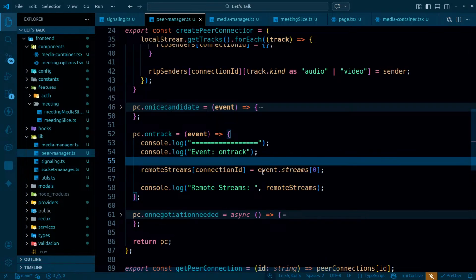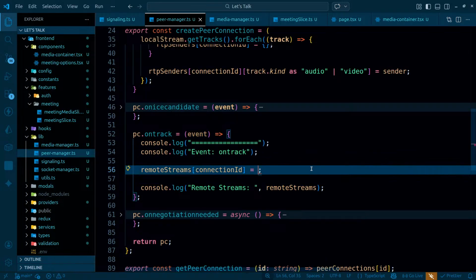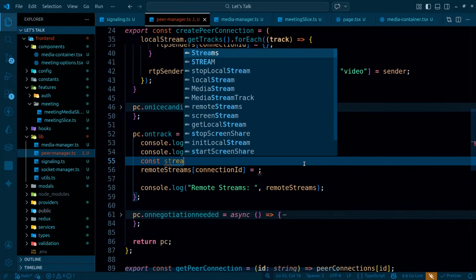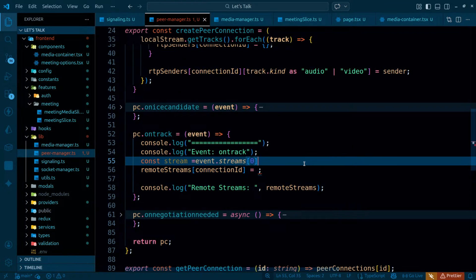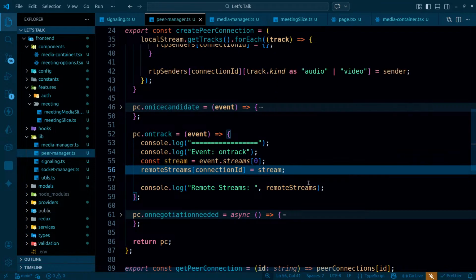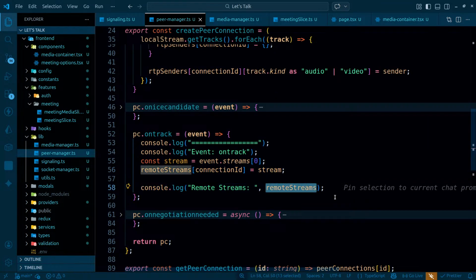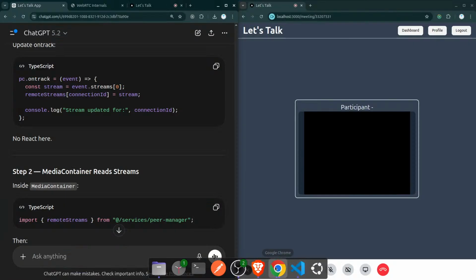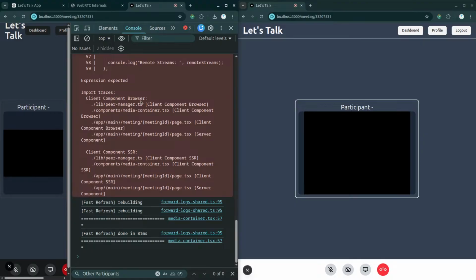Or to be even more precise, const stream is actually gonna be this, and this stream is gonna be assigned here. So this is how I'm gonna be going on. As for this remote stream, I'm gonna be logging the value of it here, and let's check this thing in action.